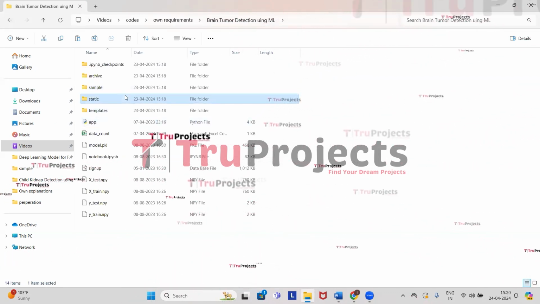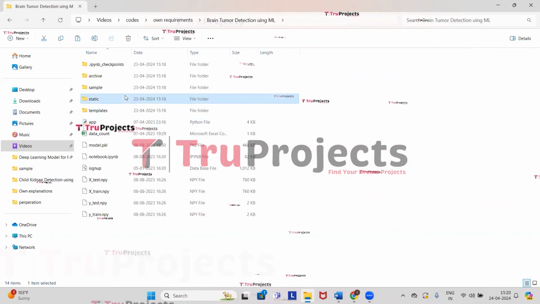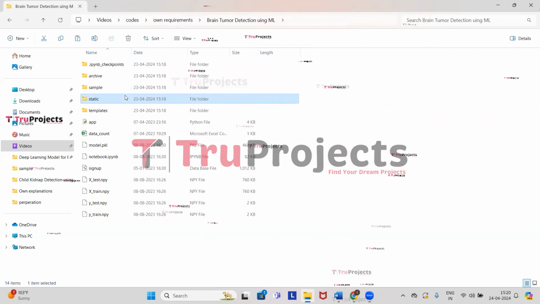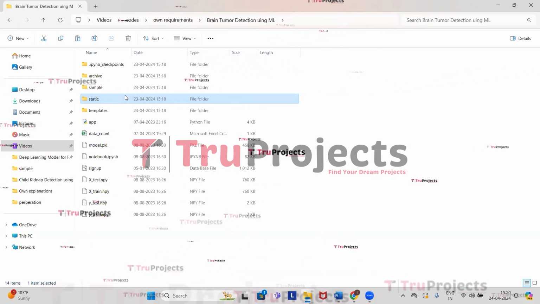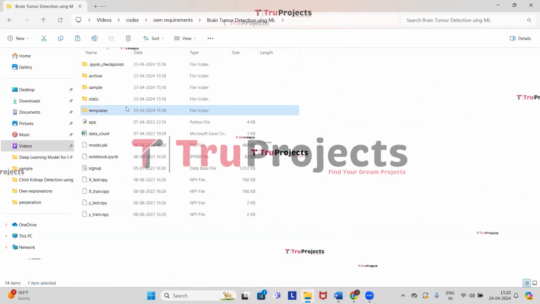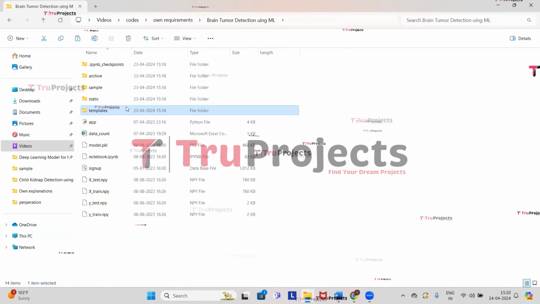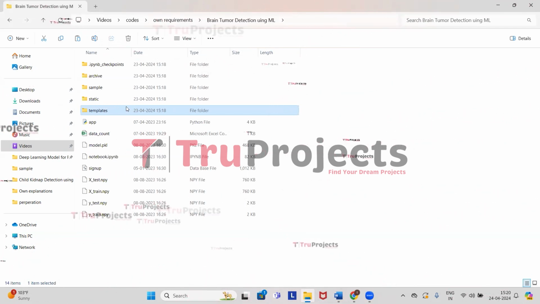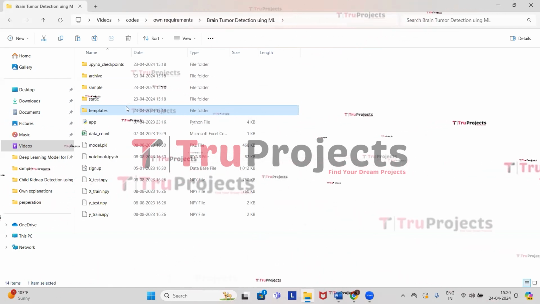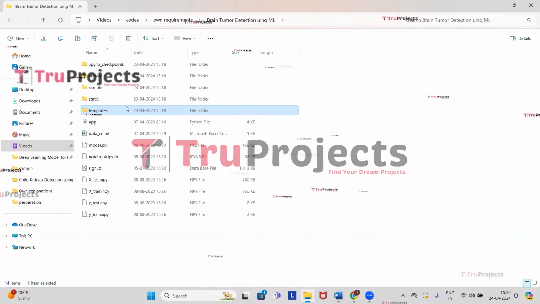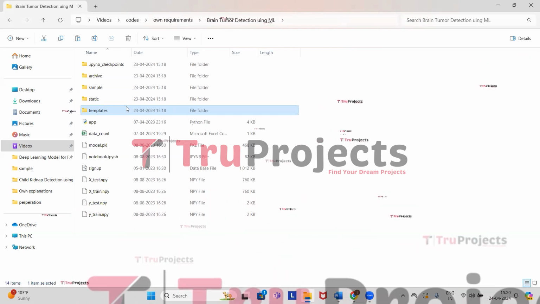Moving on to the static folder. This folder contains files related to project styling and interactivity. They are CSS, JavaScript, and Bootstrap files. The next folder is templates folder. Here are all the HTML pages utilized in the project. They are index.html, about.html, etc. Each HTML file represents a different page of the website and provides structure and layout for displaying content to the users.